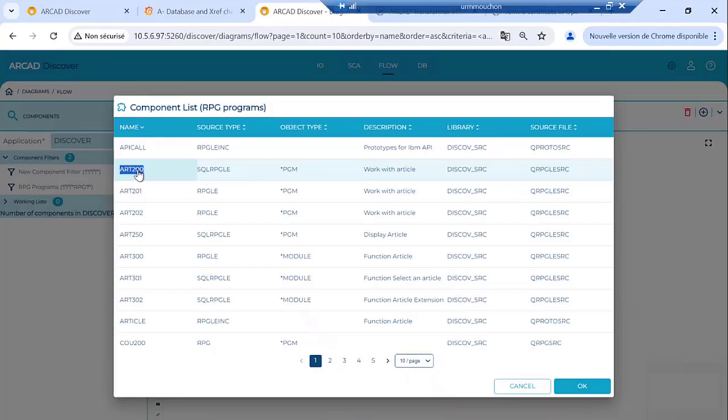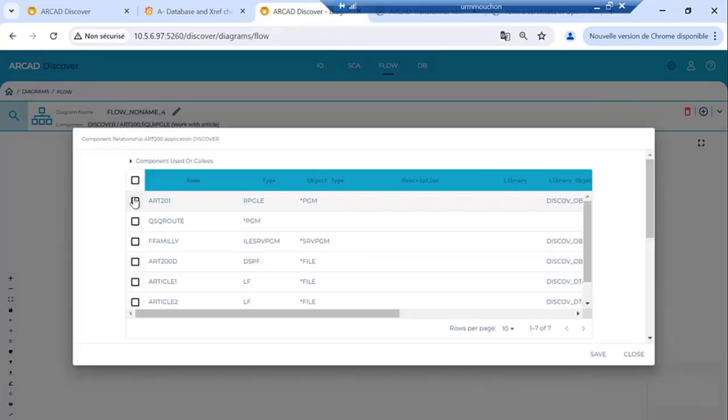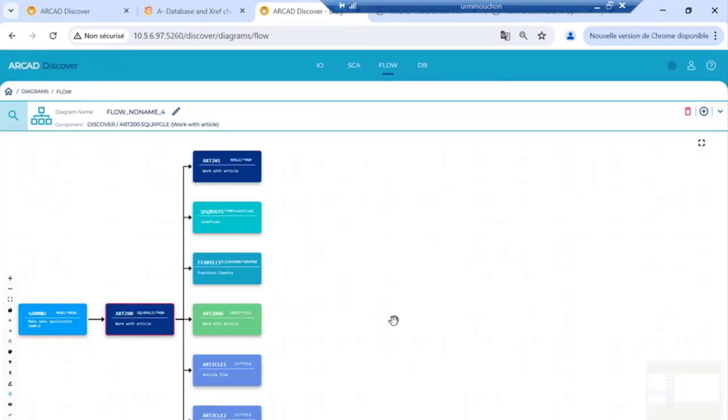Then, we'll choose the component we'd like to do the flow diagram for. Discover now shows you any components used or called by that program. You can be selective, or as you see here, you can select everything. And then, when you click Save, Discover will produce the diagram for you. And here it is, with just a couple of clicks.